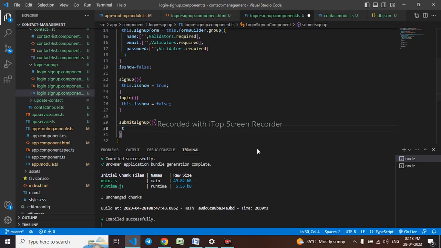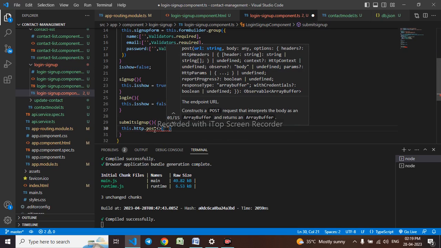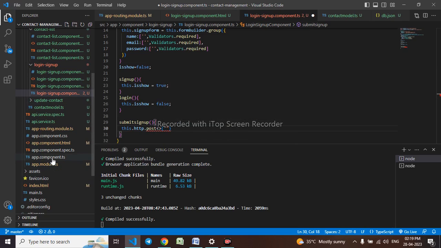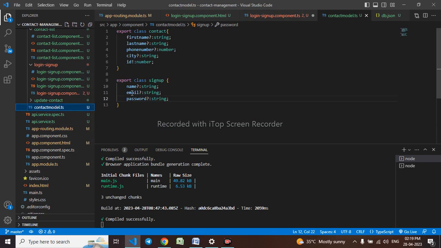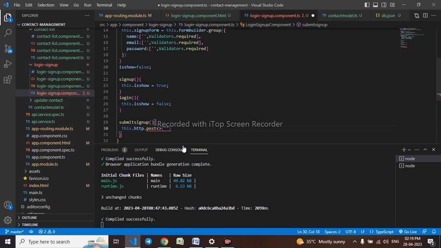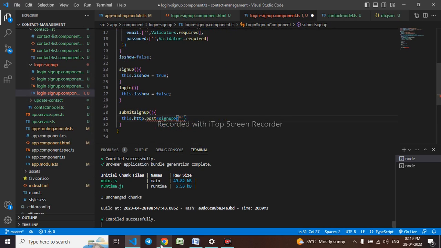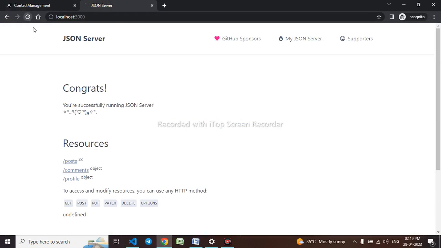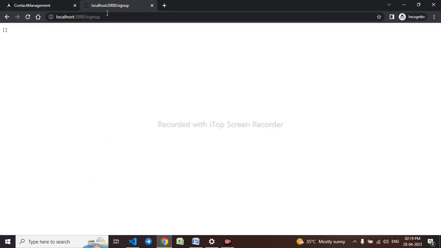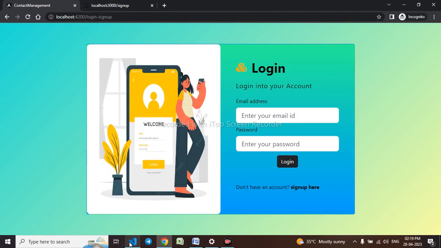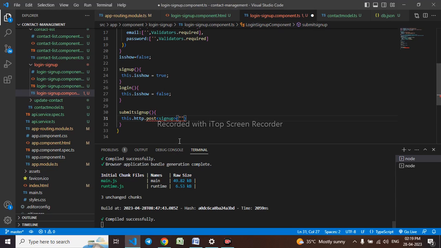So here this dot http dot post, here I'll make use of signup, because in our model.ts we have given the signup. So same thing I'll make use. And after using that, signup will be getting auto imported. So in the JSON server, the same signup link I'll copy, which we have created in a db.json, and paste it here.